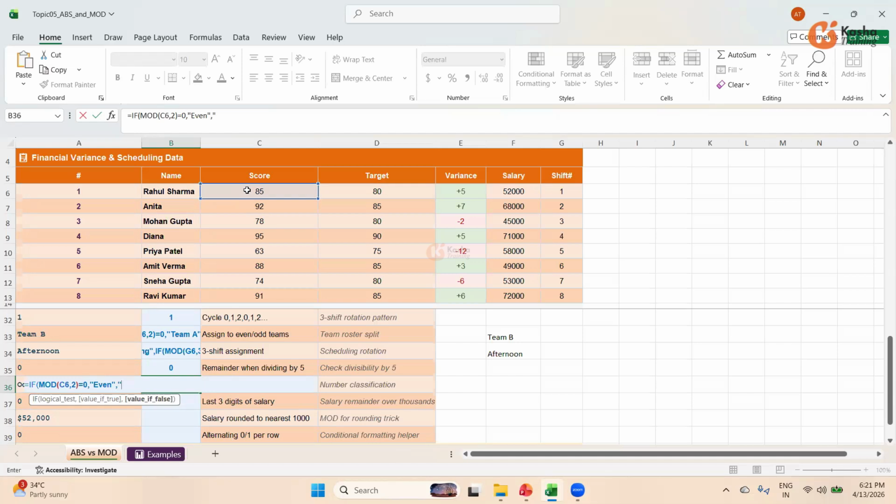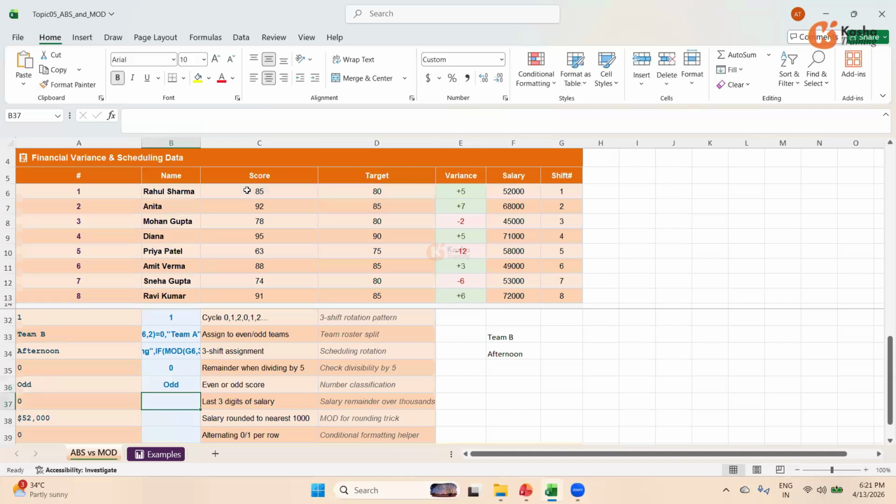And then other than this 0, if it is coming something else, then it will be your "Odd". Inverted comma, close, and close the bracket. So you can see this is coming as odd. So like this, you can find out even and odd also.